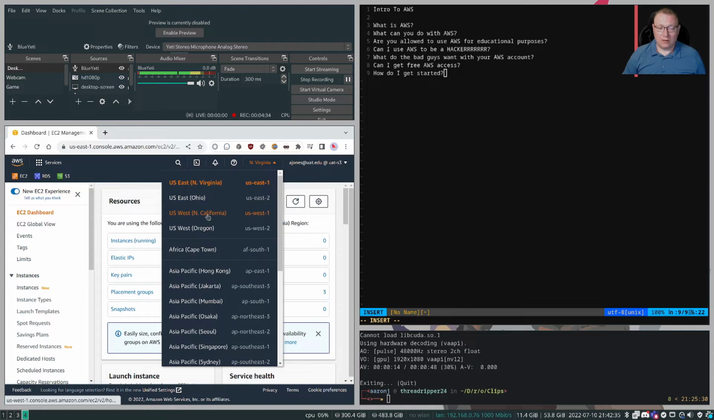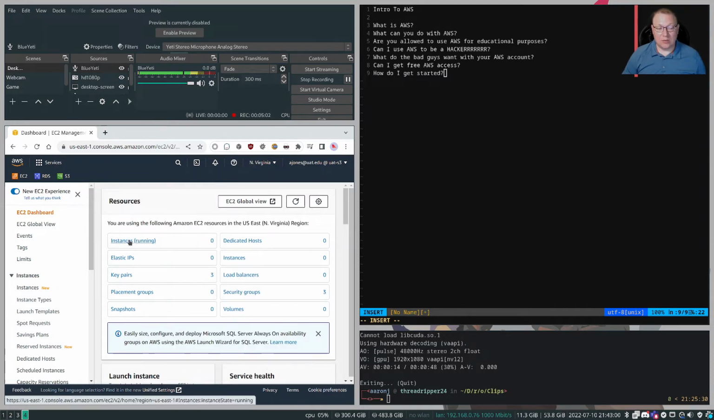Ohio, Northern California, or Oregon. Depends on where you live. Obviously, if you are on the East Coast, you may want to look at North Virginia or Ohio. If you're closer to the West Coast, you'll want to pick North California or Oregon. For the purposes of what we are doing today, we're going to be using North Virginia. You will see I have no instances running, but I have set up instances previously, which is why we have key pairs, a grand total of 3 key pairs. So the first thing that I normally like to do is I set up my key pairs first.